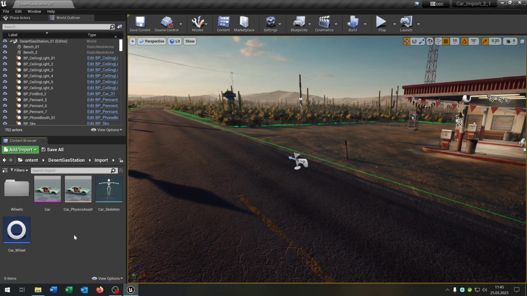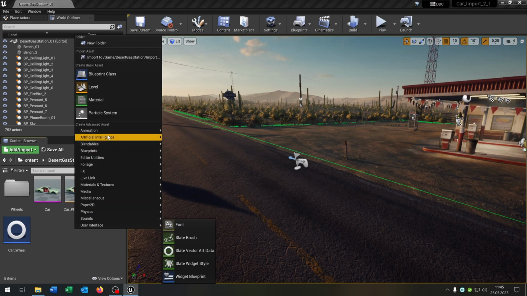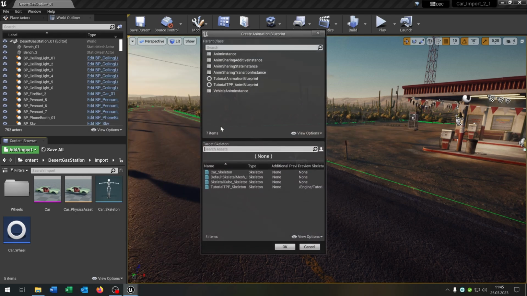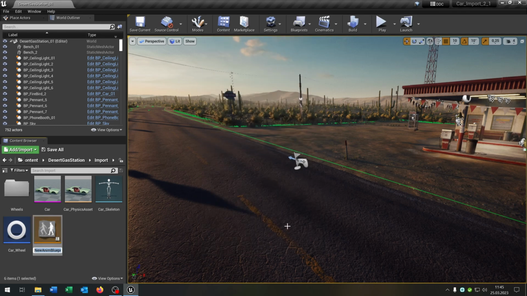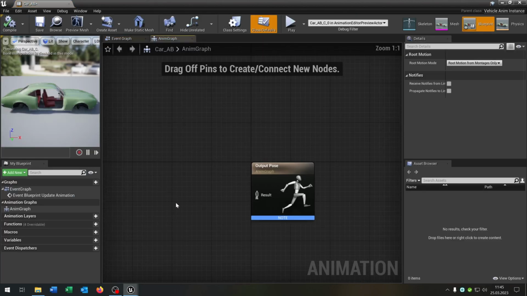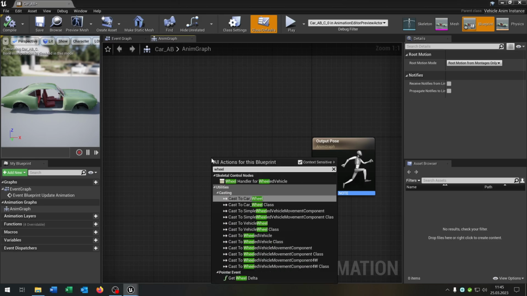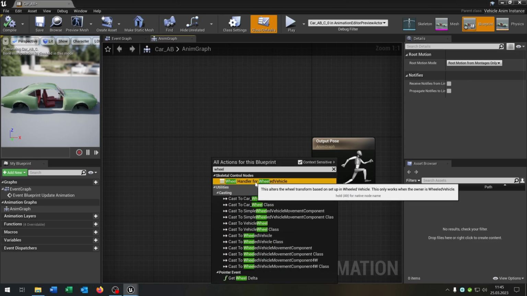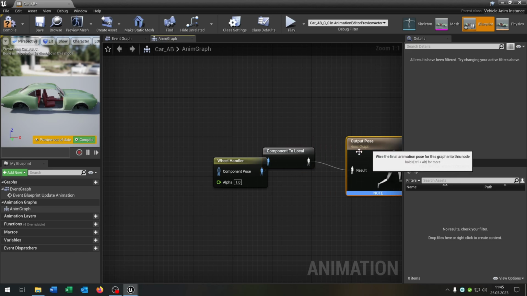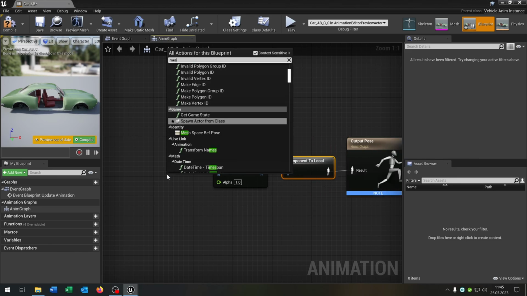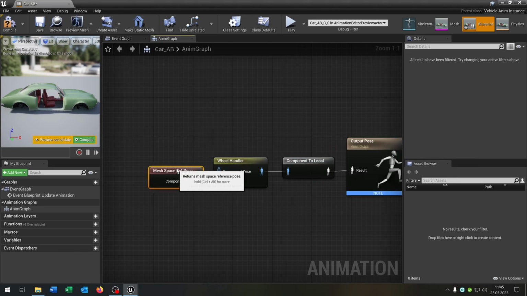The next thing that we need is an animation blueprint. Right click, animation, animation blueprint. We select the vehicle animation instance and our new skeleton that we imported. Hit OK. Let's call this car animation blueprint. Open this up. So this is pretty easy. We just get the wheel handler to vehicle, connect it here, get a mesh reference pose, and connect this as well. And that's it here.